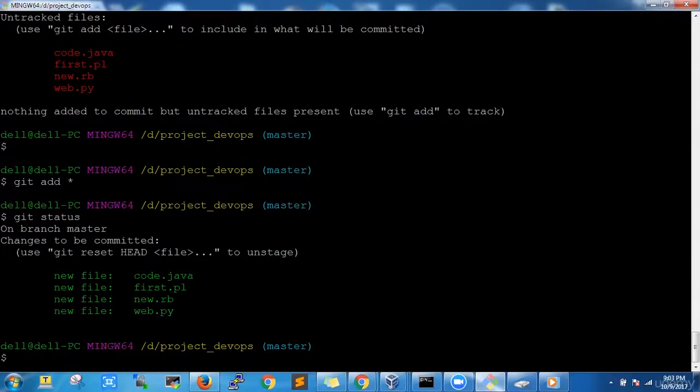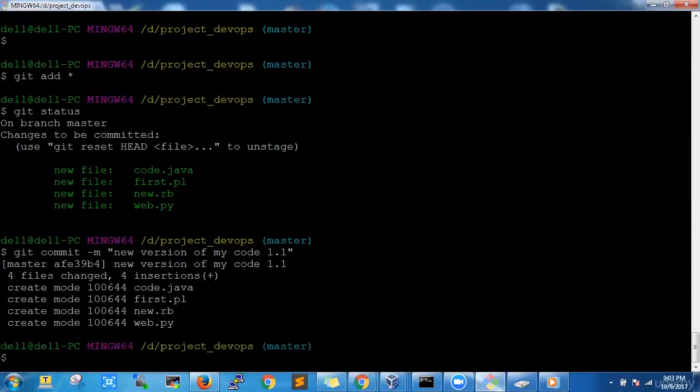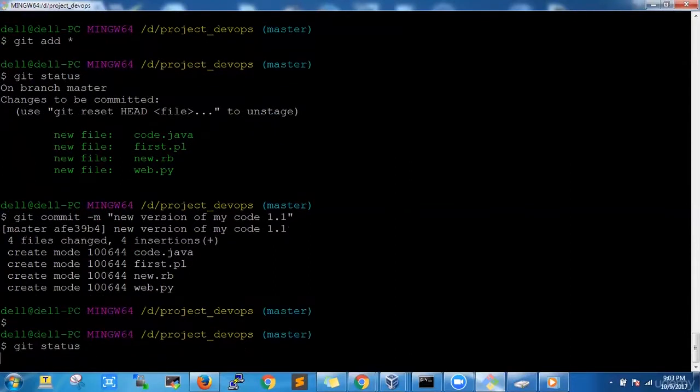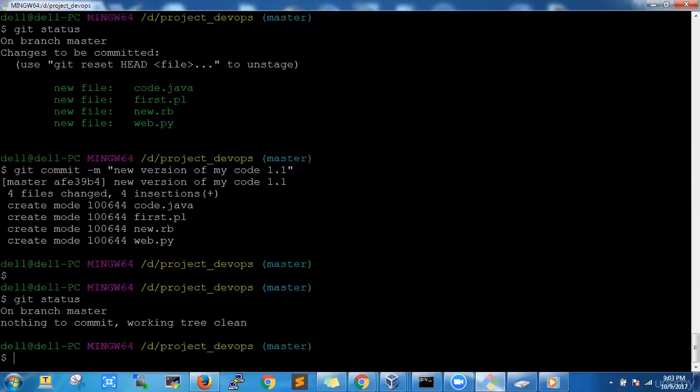So to do the commit, we can run the command git commit -m, and we'll say "new version of my code", and we'll say here 1.1. All right, so now it's committed. We'll again run git status. So it says nothing to commit, working tree clean.